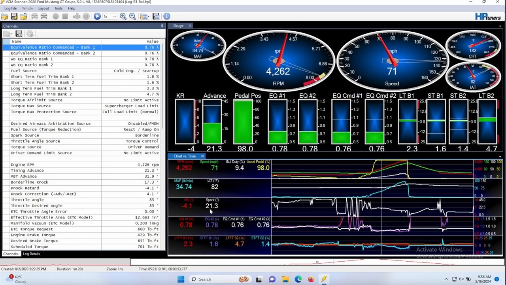RPM is climbing. Mass air meter is climbing. Vehicle speed still climbing. And there comes our knock retard. Knock retard is coming down. Actual ignition timing is coming down because the ignition timing is directly related to the knock retard. And that's normal. You're going to see that. Like I said, you just don't want to see positive knock retard.